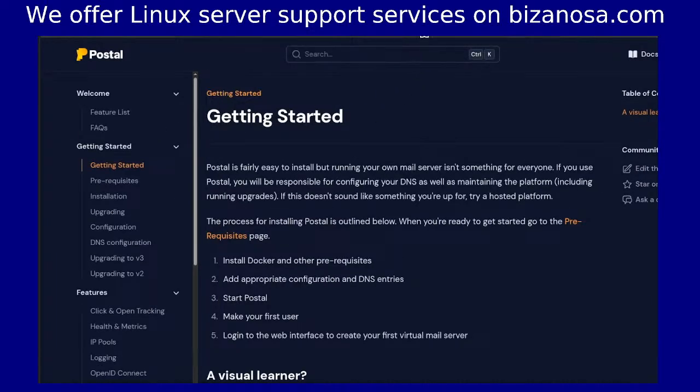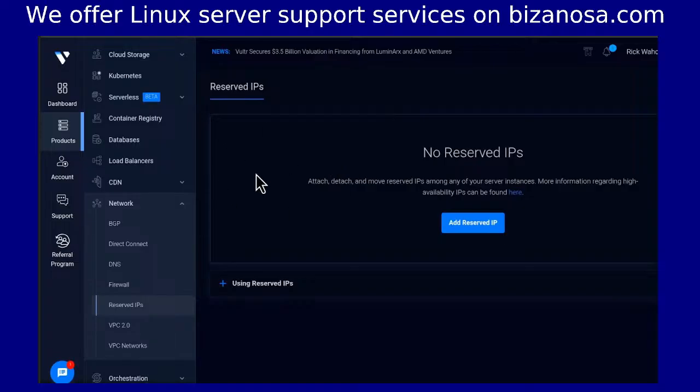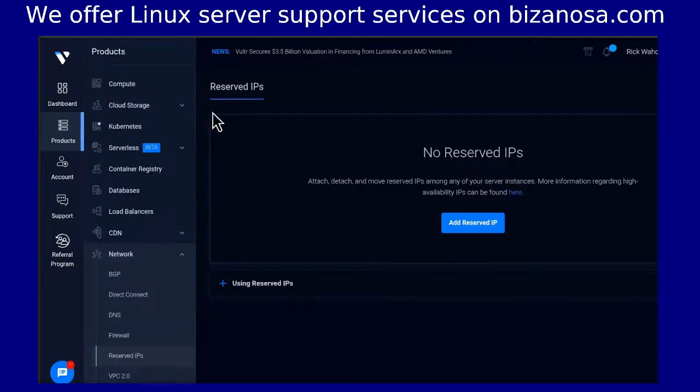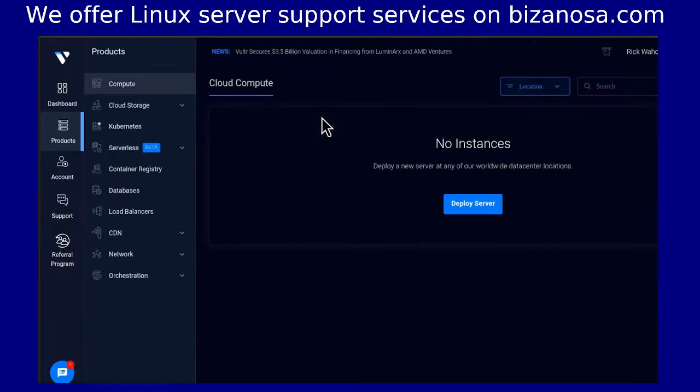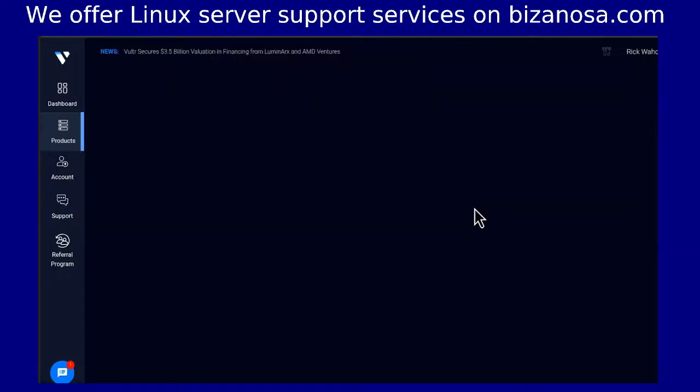Let's get started. And the first thing I'm going to do is deploy a compute server on Vultr. You can use any cloud provider, and if you're going to use any which I've linked below, feel free to support me by using the link. I'm going to deploy a server on Vultr.